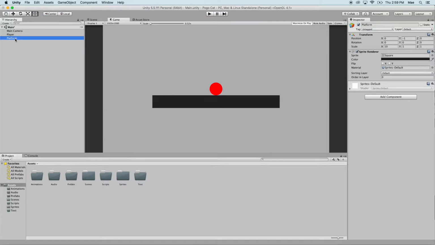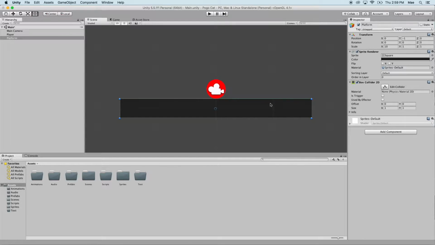So we're going to go into the platform and add a 2D box collider. So once we select the platform, we're going to go to physics 2D, and since it's shaped like a box, we'll use a box collider. The box collider automatically snaps to the size of the rectangle that we have. If you click the checkbox next to sprite renderer to deselect the sprite renderer, you'll be able to see the outline of the box collider. Go ahead and turn the sprite renderer back on. And now we have a box collider.